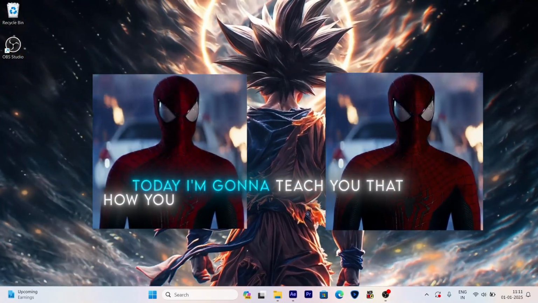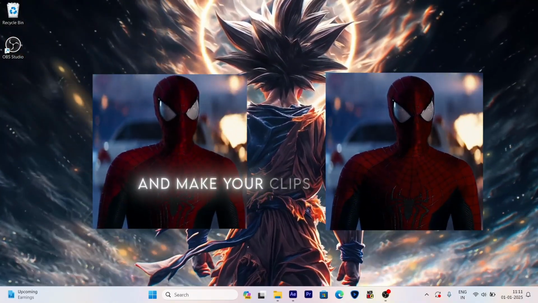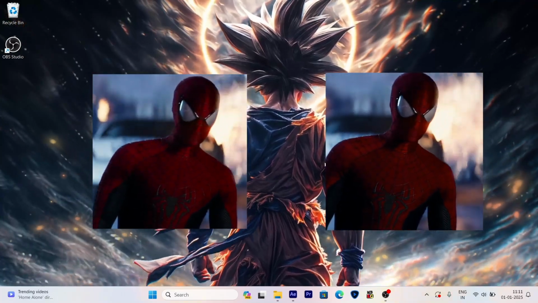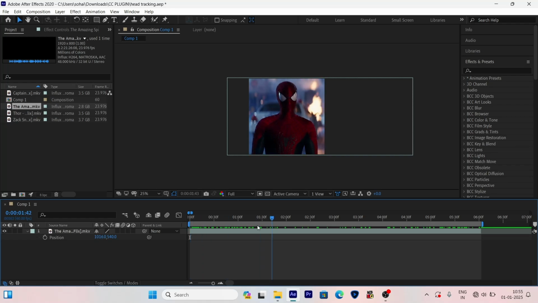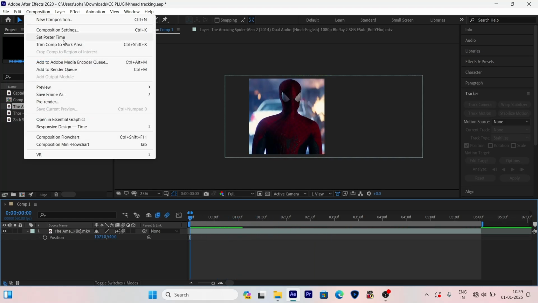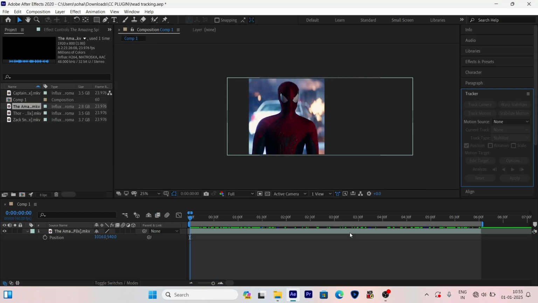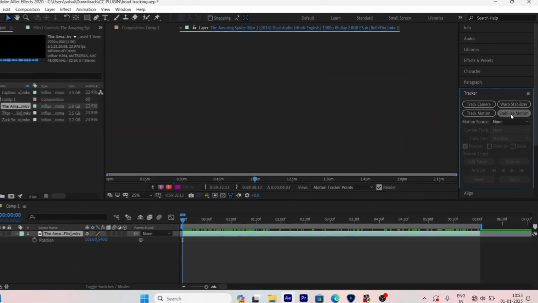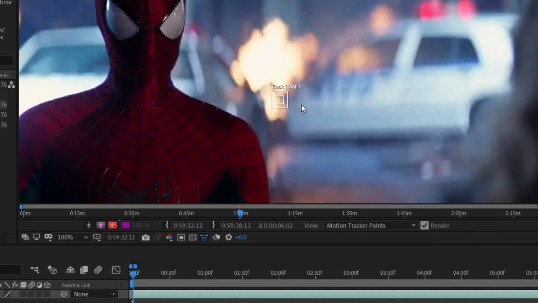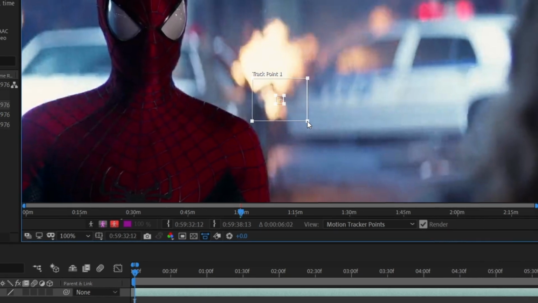Today I'm going to teach you how you can do smooth head tracking and make your clips smoother. First of all, get ready with your clips and follow my steps like I'm doing. Make sure that your composition setting is of 60 frame rate. Now select the stabilize motion option and point the tracker on the nose of your subject.